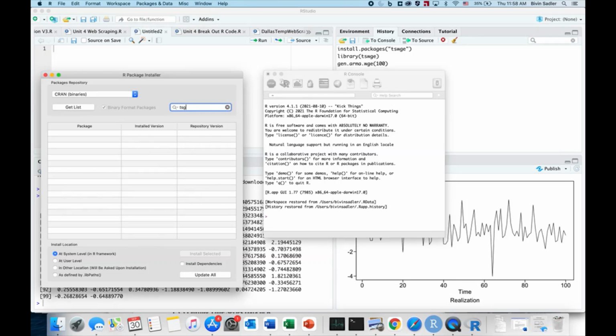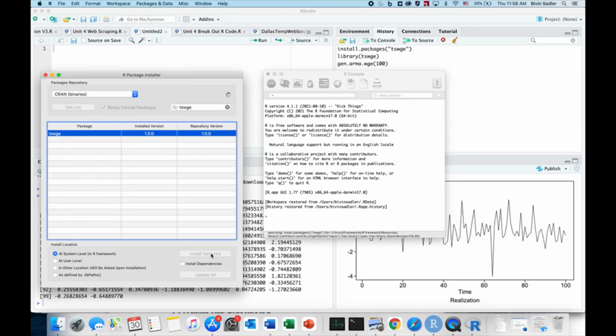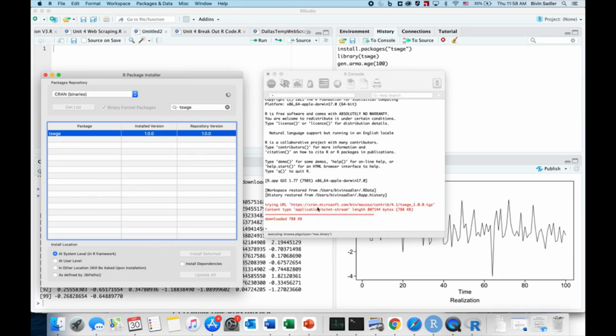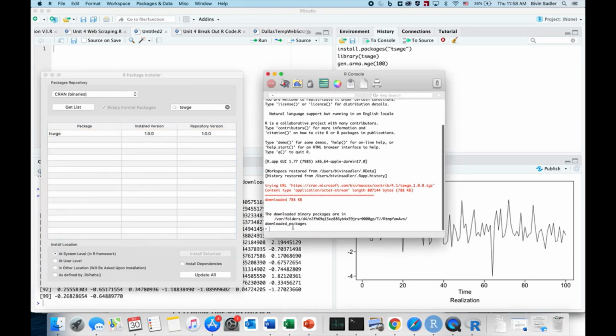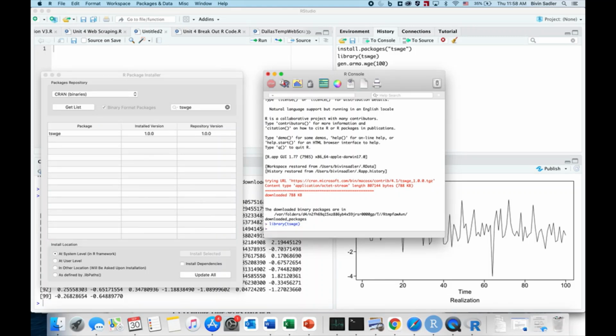If you go to Packages and Data, and then go to Package Installer, down here you'll see this list. If I type in tswge here and say Get List, it will think for a second, and then it will find it. I'll just click on that and install the selected ones, and it has then installed it right here. And then I would do library(tswge), and you'll have it installed. So that's how you do it in RConsole.